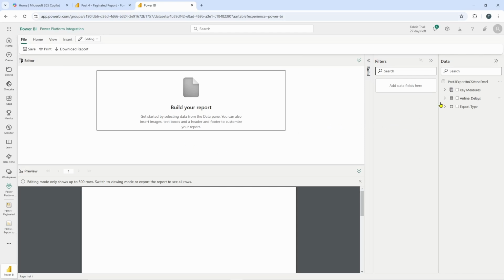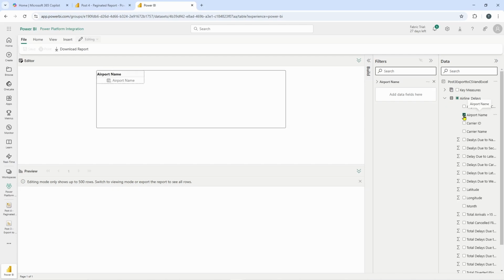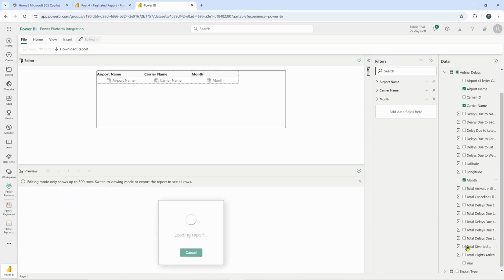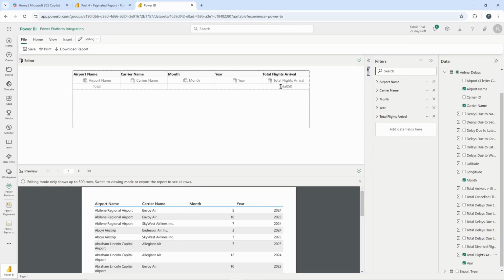So I'm going to go over here to my data fields, and I only need a few here. So I'm going to pull in airport name. Let's pull in carrier name, and we can pull in month, and let's pull in year. And this is total flights. Now this is a numerical. This is number of flights in some airlines.